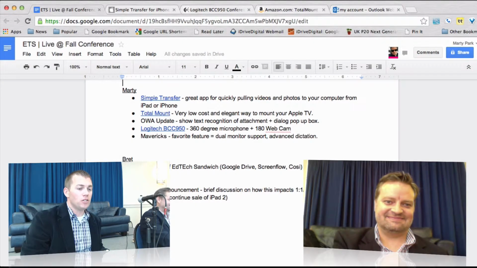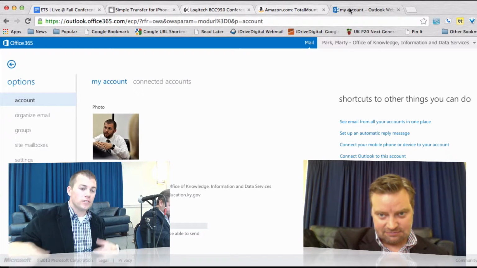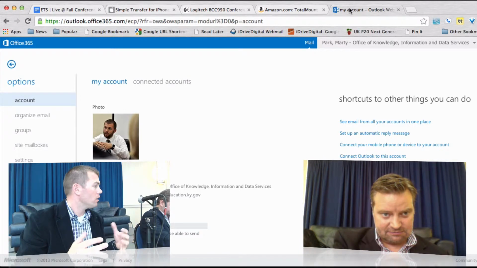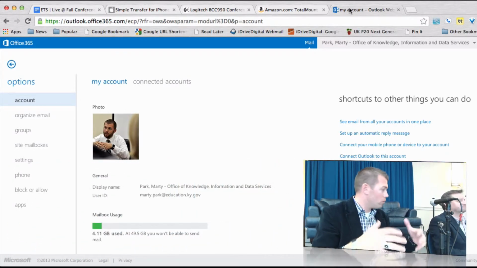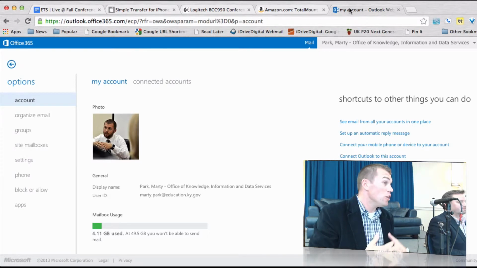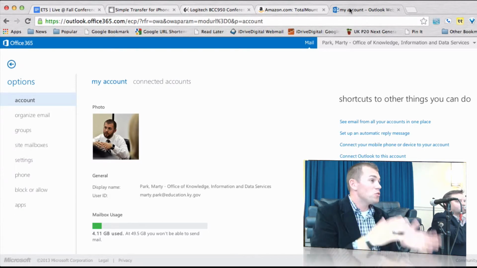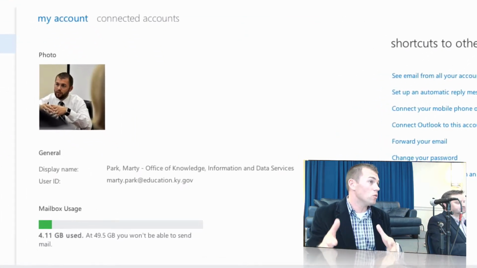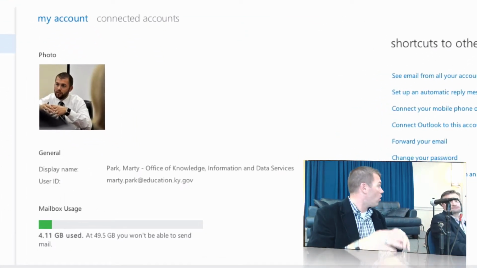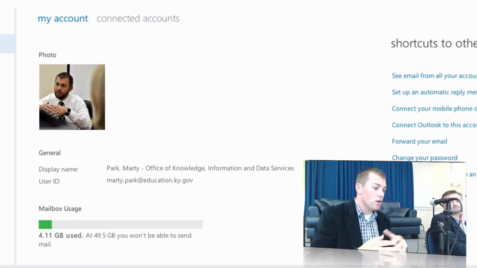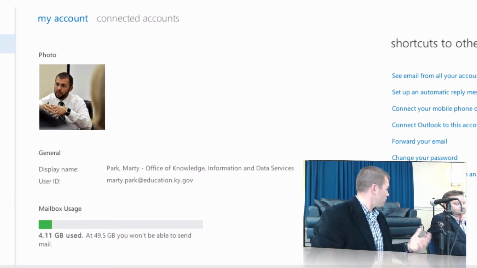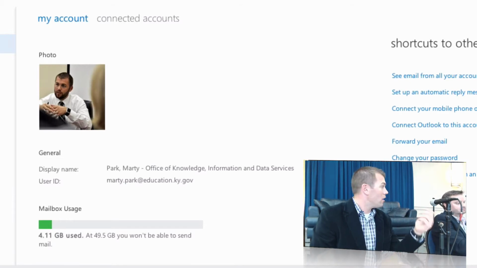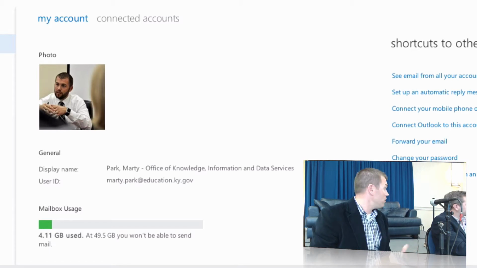One other thing I wanted to share: across the state of Kentucky, our email accounts are in the process of getting upgraded, and it looks different in the web browser. I've switched over to trying to keep everything in the cloud, whether personal or work, so I've tried to stay all in a browser. Right now, as you can see, I have a 50 gig inbox, which is pretty cool.